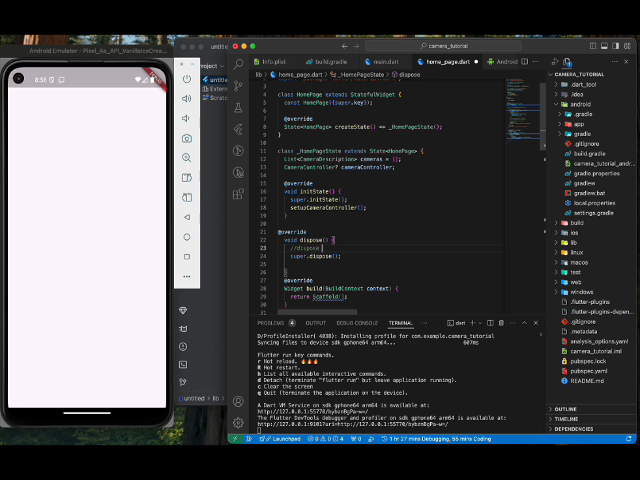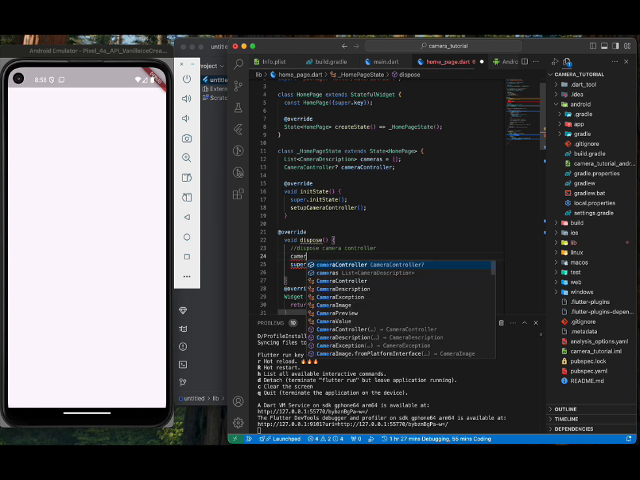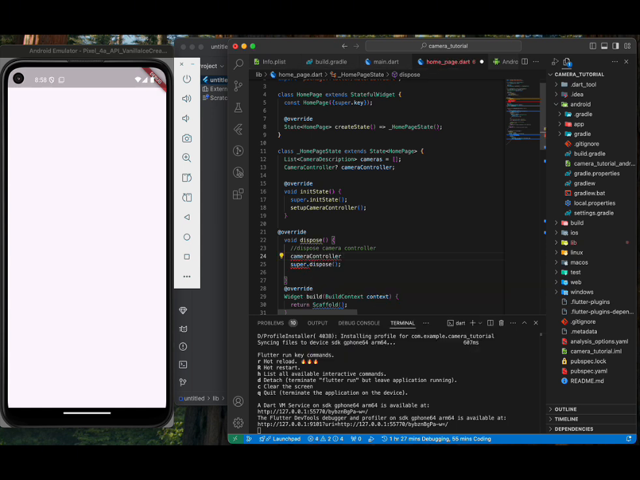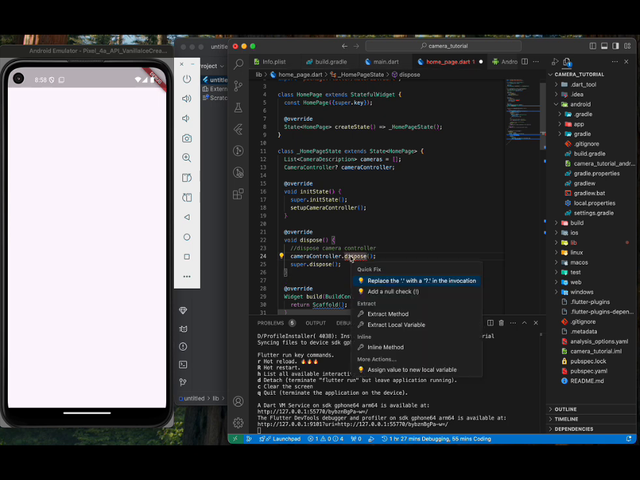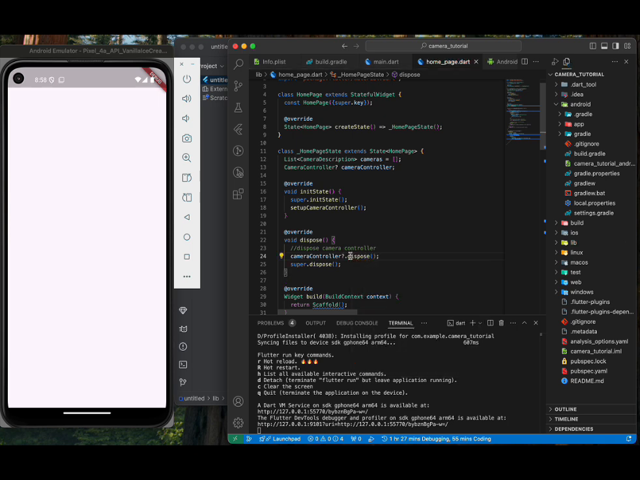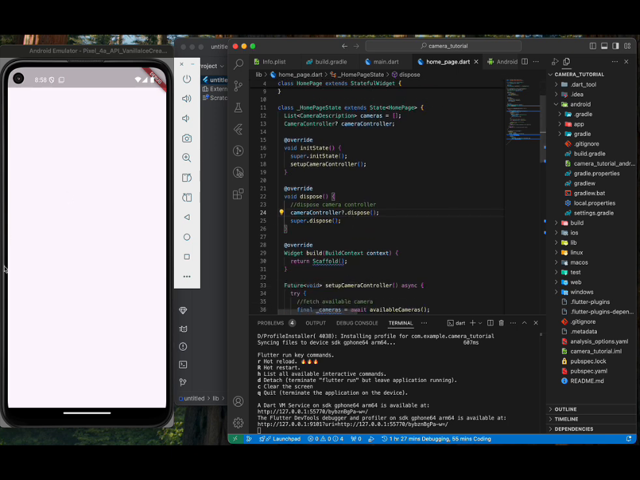Dispose camera controller. So let's just dispose that: camera controller dot dispose. These are the nodes. And after that we're just going to create the UI. You can see that it's still blank. Let's just create the UI so that you'll be able to see how everything will turn out.